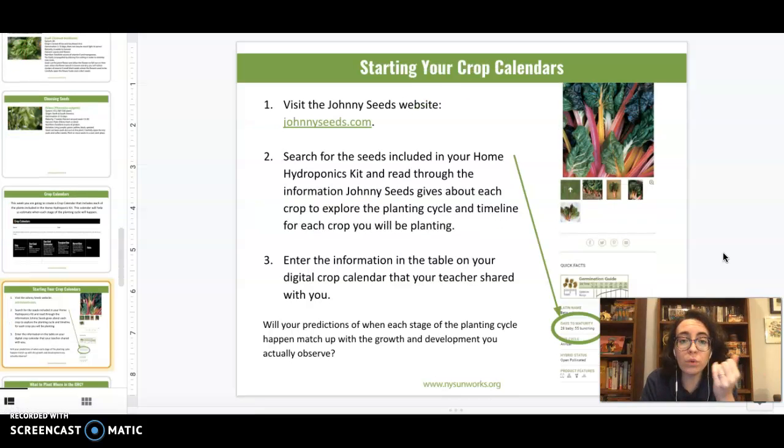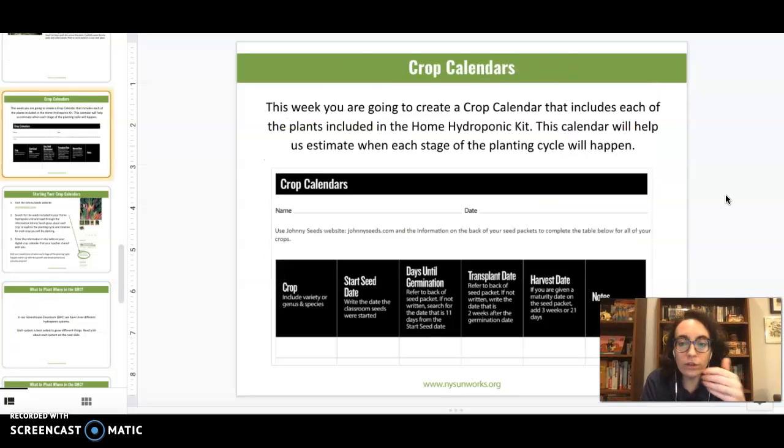You could also go to this website, Johnny Seeds, where you can just search for the name of your seeds, and it'll pull up more detailed information about them. Okay, so what we're going to do is make our own crop calendars, and I'm going to switch over to that page now.